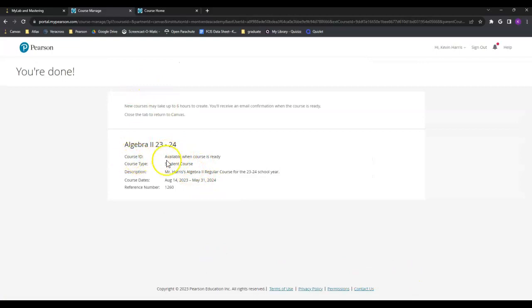Now, this part says here that it can take up to 6 hours. Normally, it's 5 to 15 minutes. You'll receive an email confirmation when the course is ready. Once that's done, we can actually close this now. But once we get that email, then we will be able to see our course in Canvas. And then once we have that, we'll look at a few different things.